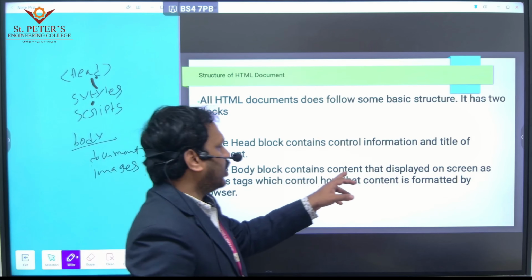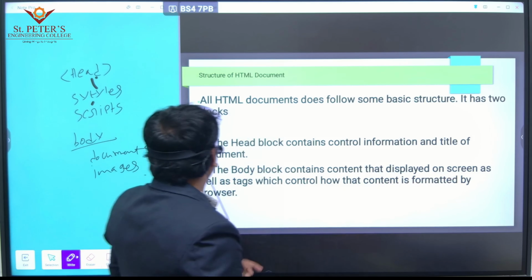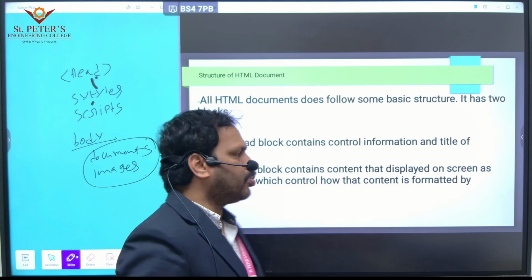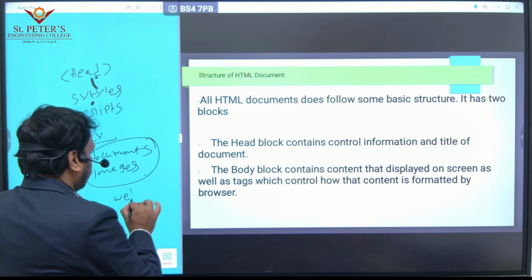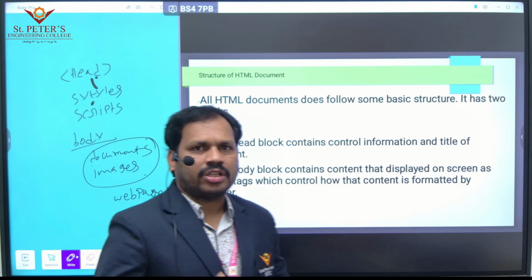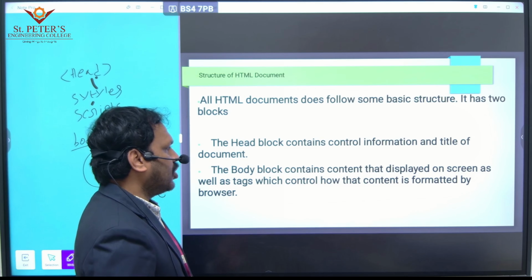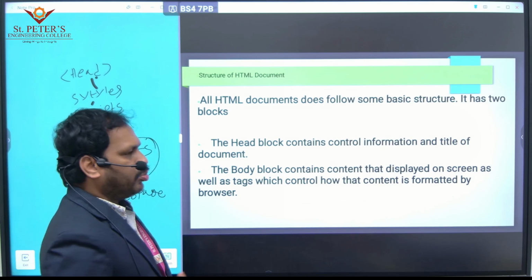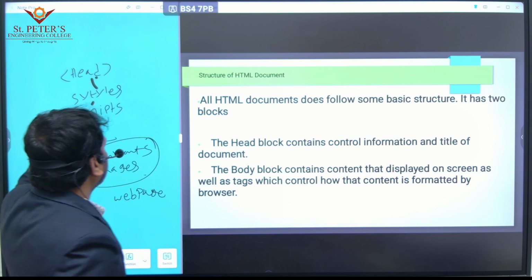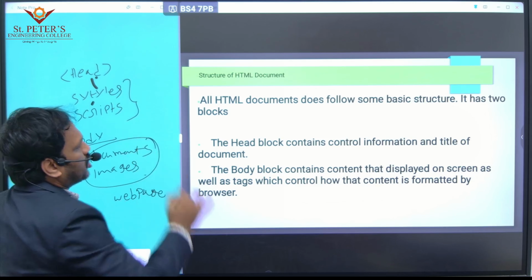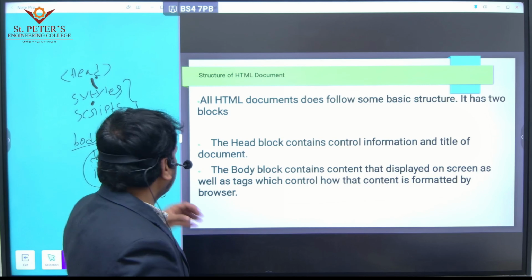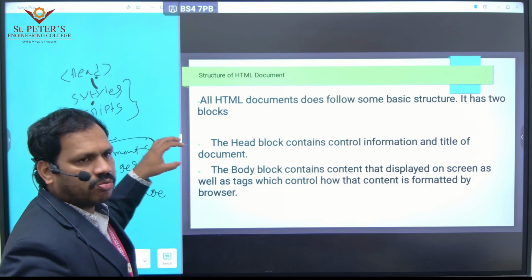The body block contains the content that is displayed on the screen. Whatever we write in the body section is going to be displayed on the web page or the web document. Whatever we specify in the body tag is displayed on the web page, and the styles are going to be specified in the header section. Whatever content we specify in the body takes the styles from the header section.